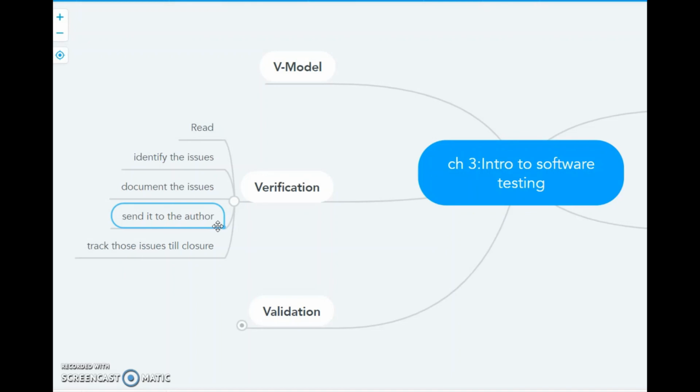So in the next session we'll continue with the different types of verification, namely walkthrough, review and inspection.